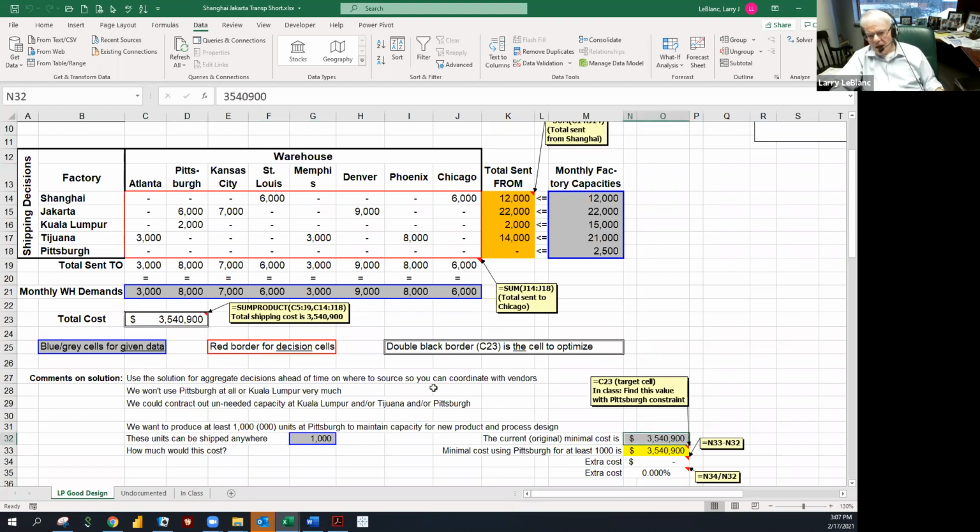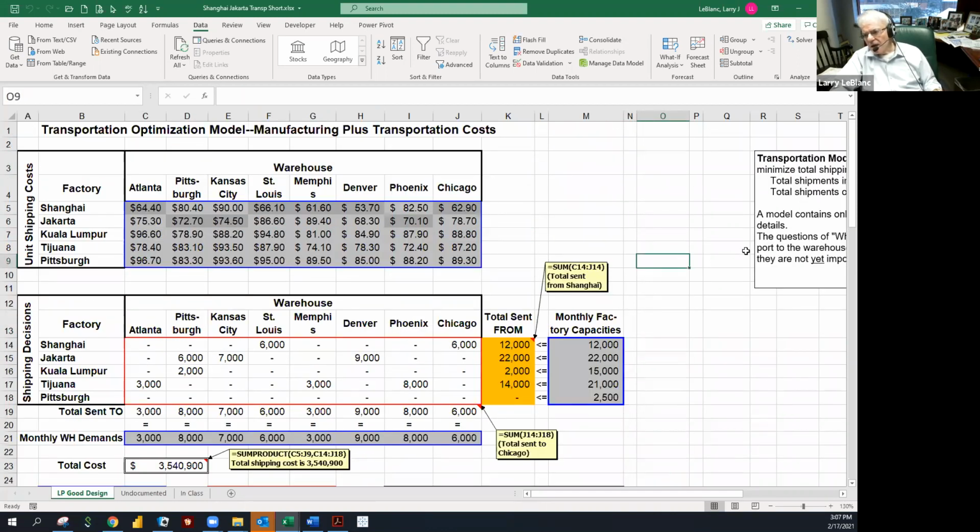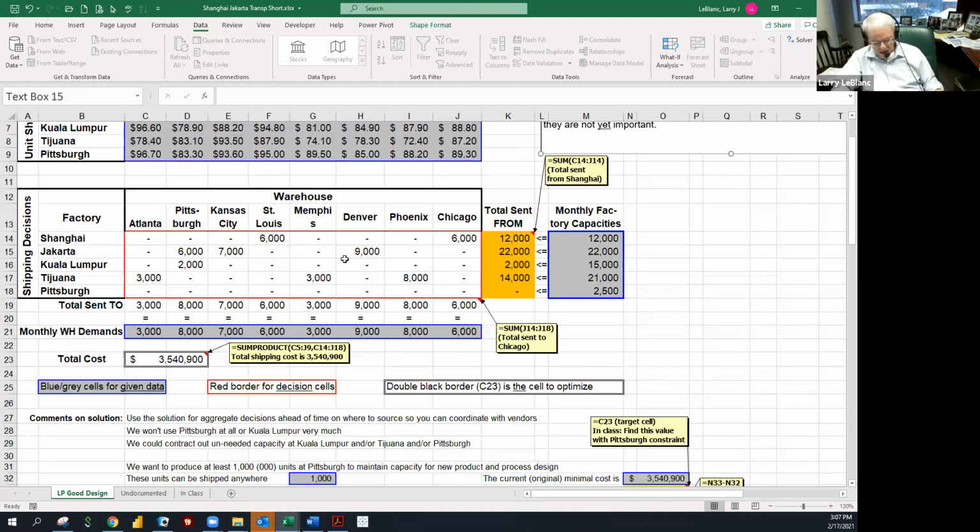Take a moment and double check this model. I'll give you 3 minutes.